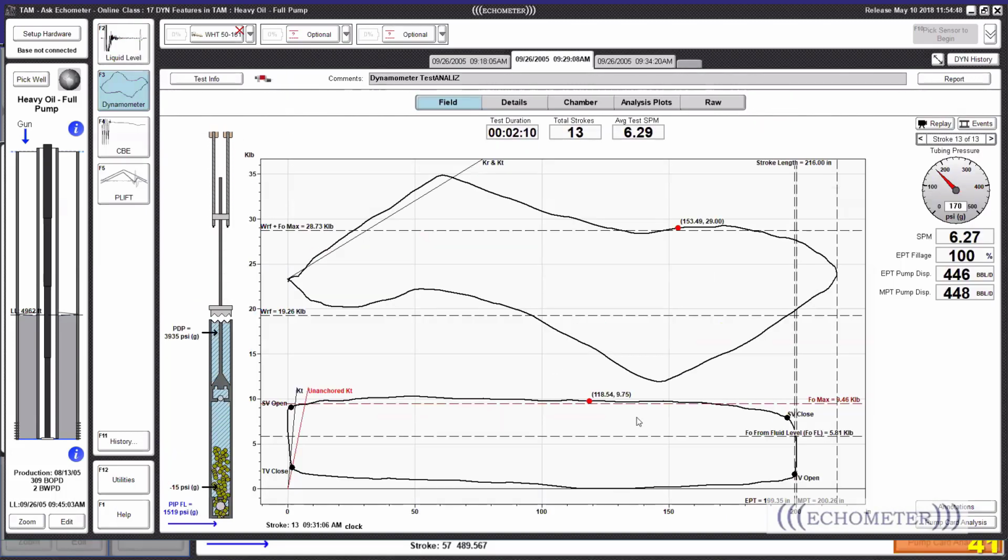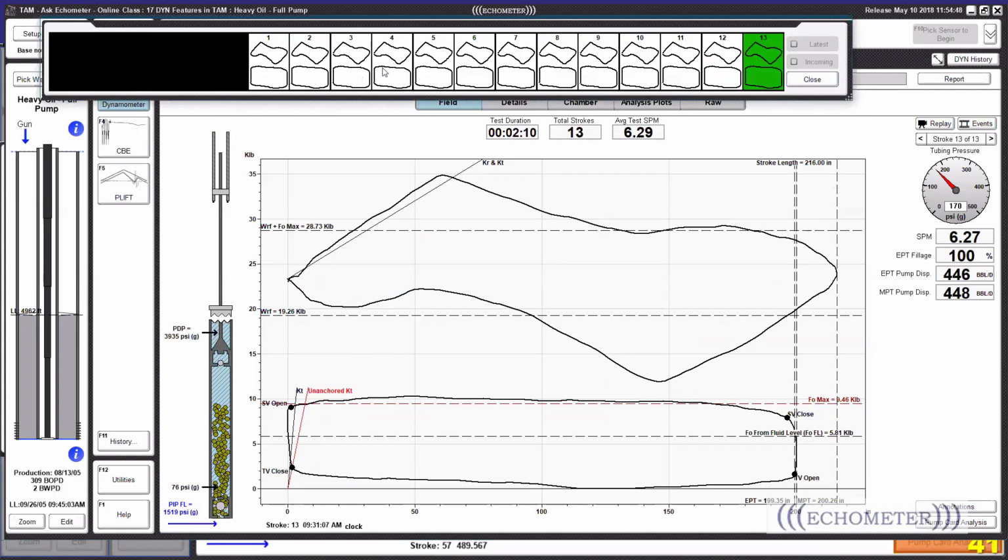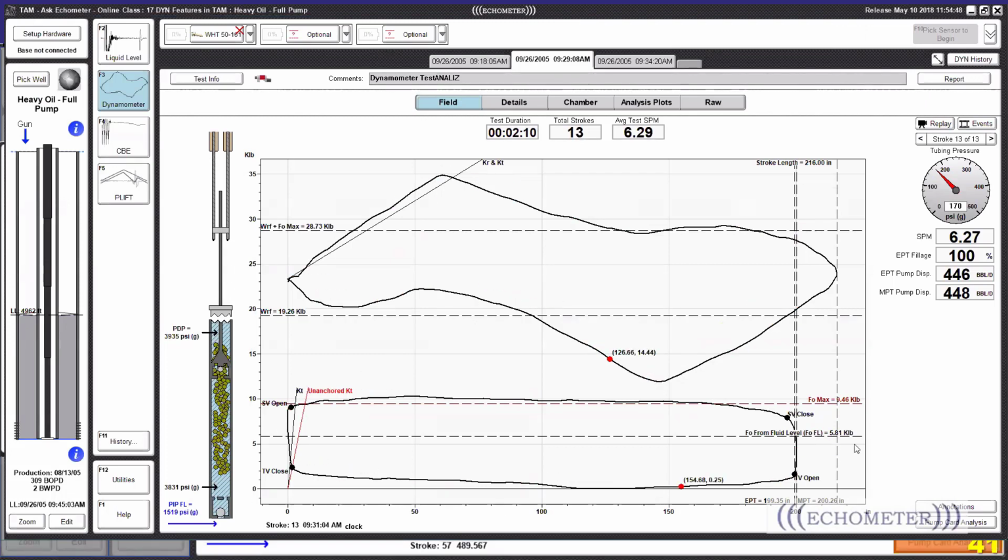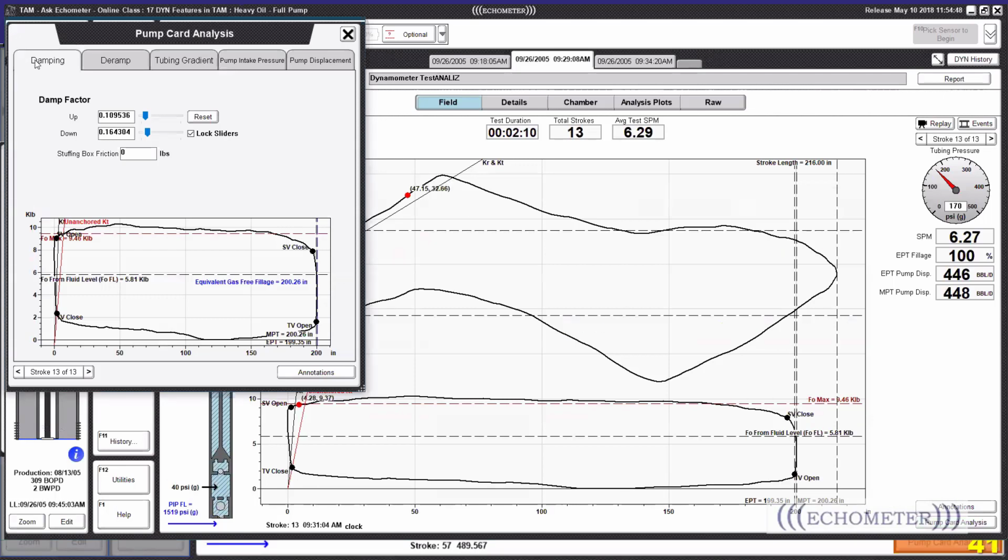Well, this kind of round shape on the dynamometer card we see in the events is not a regular shape. It's rounded because this is a high viscosity oil. So in these kinds of cases, we say, well, I know the system has a lot of friction. This is a heavy oil well, and I will click on pump card analysis, and the first tab would be the damping factor. And the damping factor, we'll need to adjust that.